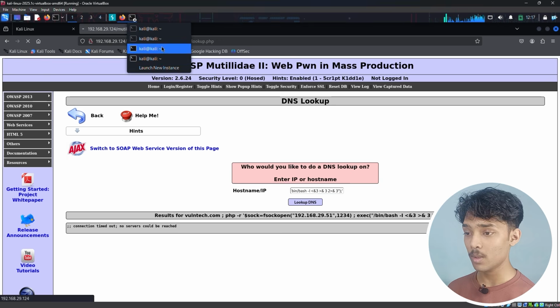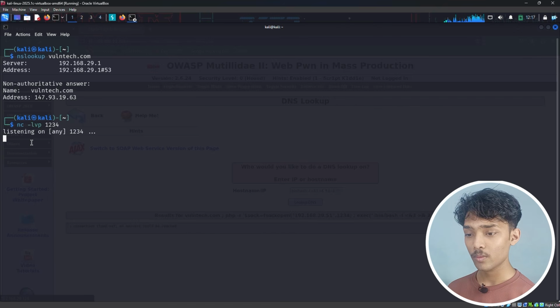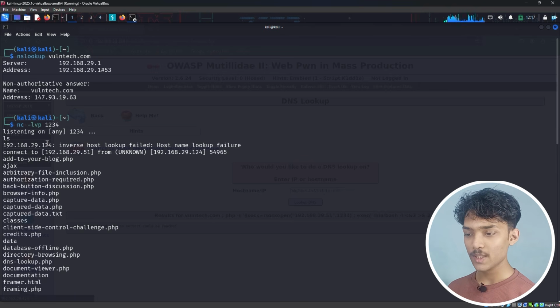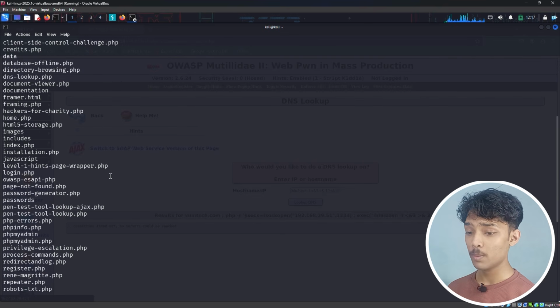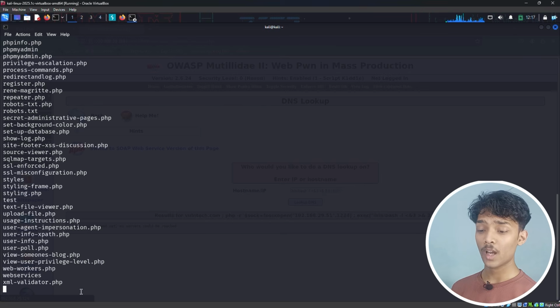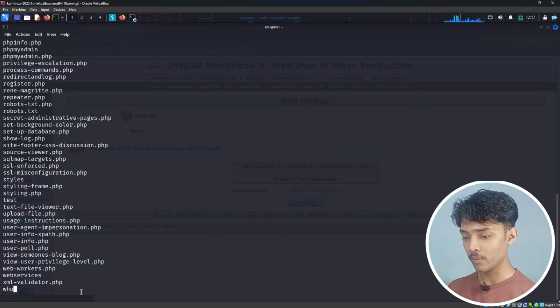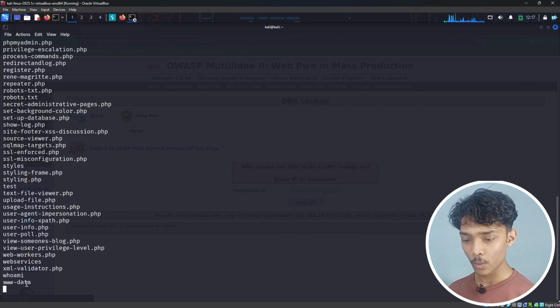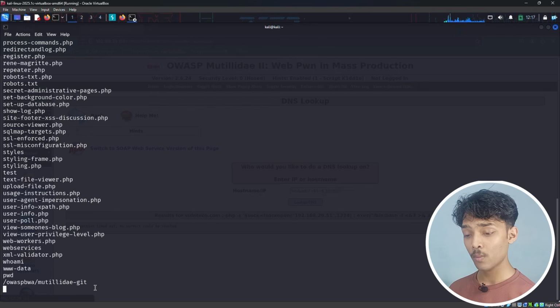Let's go to our terminal here, and now we can see it is saying listening on this port, and as we typed ls here, you can see we have established a connection, and we can see all the PHP files here. We can execute these files as well. We can type any command whatever we want. If we type whoami, you can see it gave the output www-data. If we type pwd, it tells us which present working directory we are working in, that is osbw multi-git.